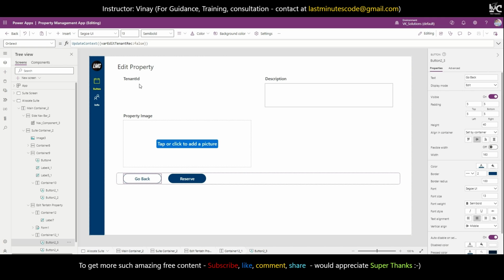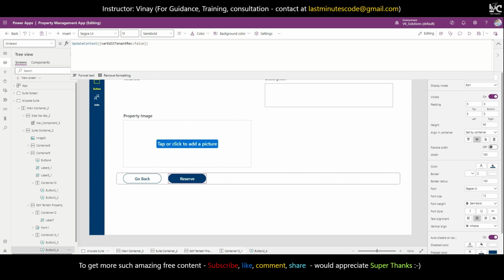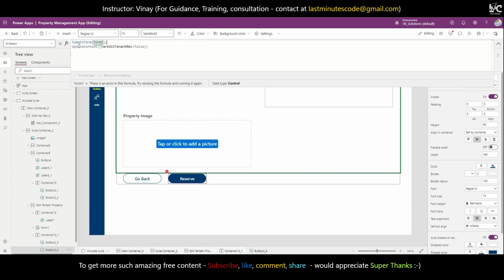Let me save the application. Once it is saved, I'll copy this code. Even when I click on reserve, this should happen. There will be some code on the top which will update this form data. So how will the form data be updated? Here I need to write submit form, and the name of the form. The name of the form is, I think, form 1 only. Form 1, right? And that's pretty much it. Submit form 1, update context. Everything is awesome.